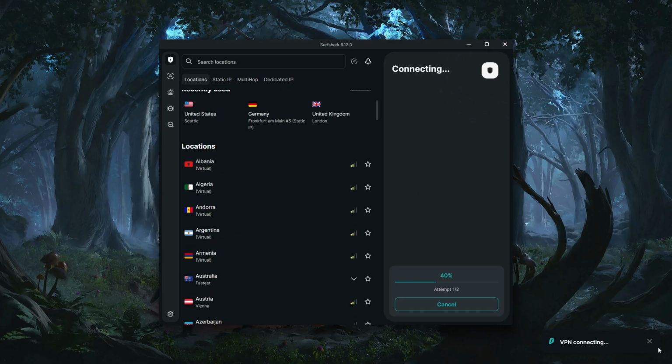Now, to verify everything is working, just look at the app, and make sure it shows you're connected. Then browse for a few minutes, and if nothing cuts out, you're all set.